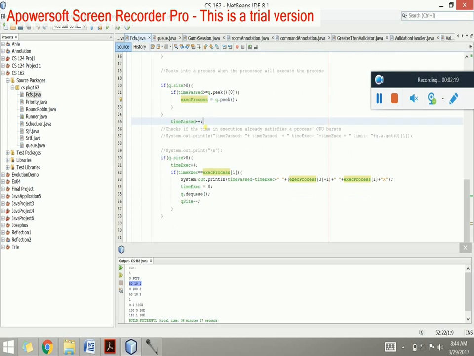Now, the reason why I excluded time passed ++ is because regardless of whether your queue has any elements in it, the CPU time will continue to run. And it'll check if queue dot size is greater than 0. Obviously there is currently a process that's being run. Then time exec, or the time that the CPU uses to execute, is incremented by 1.